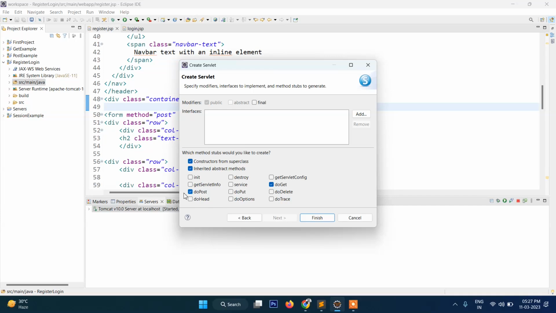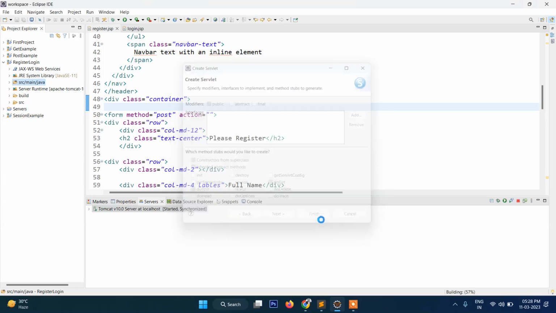Next, and what we need to do is post and get method. So basically we will be using this doPost method, not the get, but still let's keep it, and then finally click on finish.